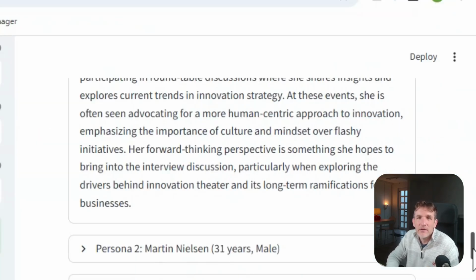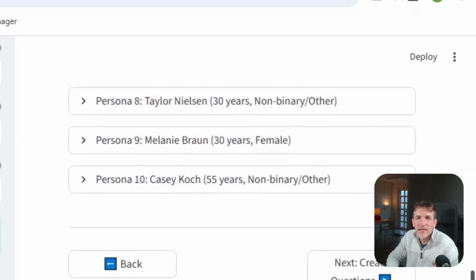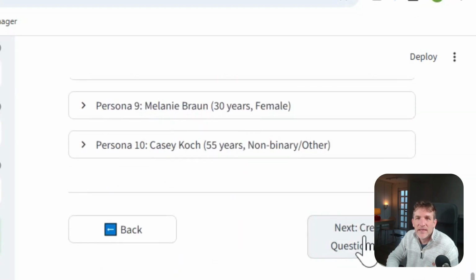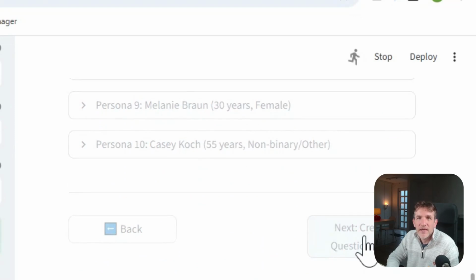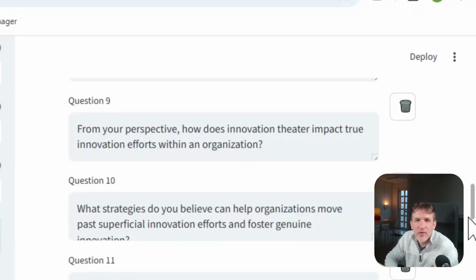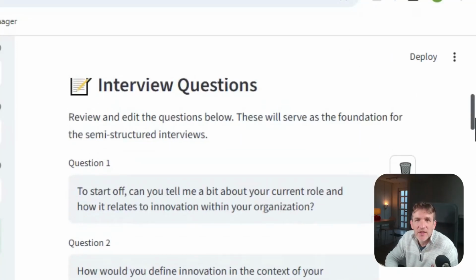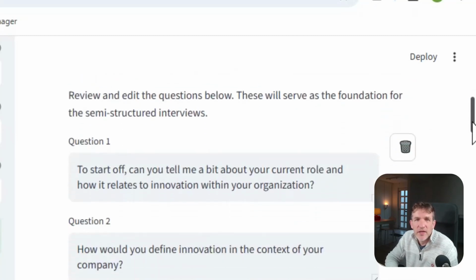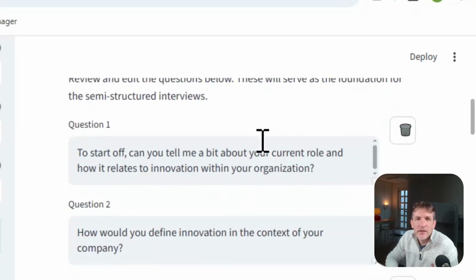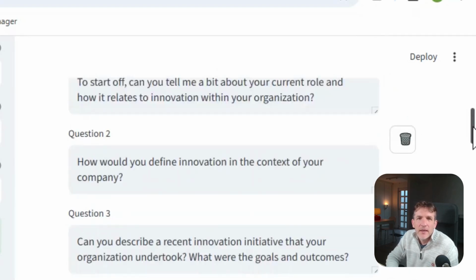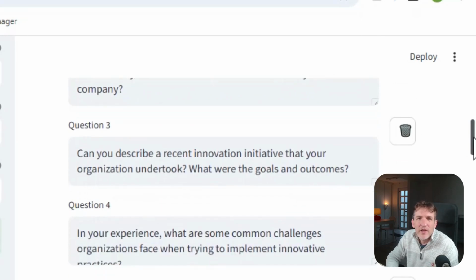So now here, after creating our personas, I can click on next step. So now we go to the create question step. So now it will create the questions for the first interview. Yes, and so now we get a list of the questions that have been prepared for the first interview. So here it asks as a first step, tell something about your role. How would you define innovation? And indeed some opening questions.